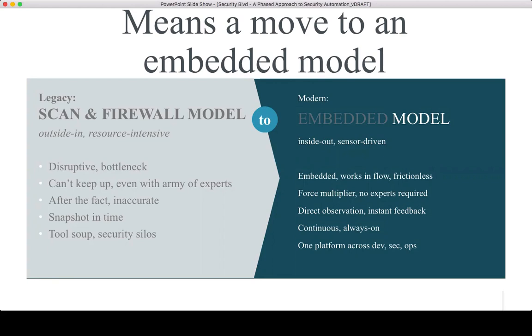It's outside in, it's resource intensive. It doesn't scale with the rate of production of code. It's not accurate. It's disruptive, and it's an additional step in the process as opposed to being parallel. It's not accurate, not continuous, not reliable.